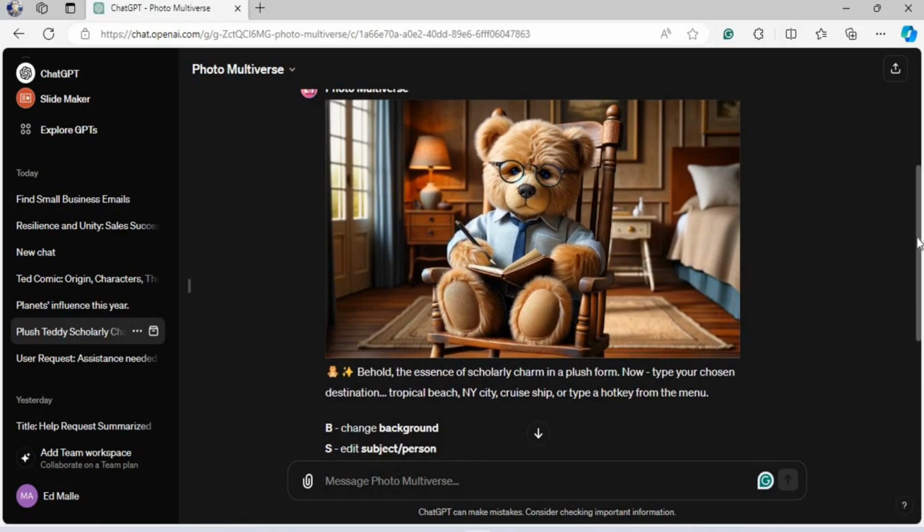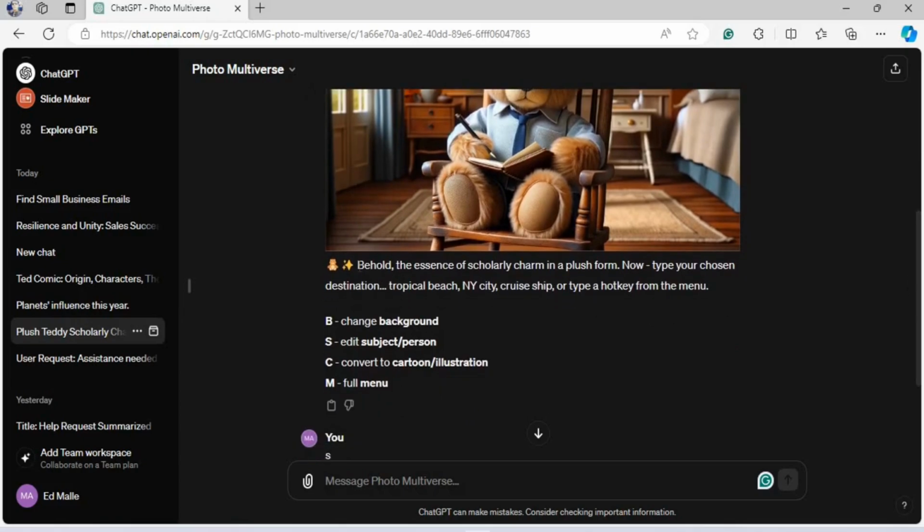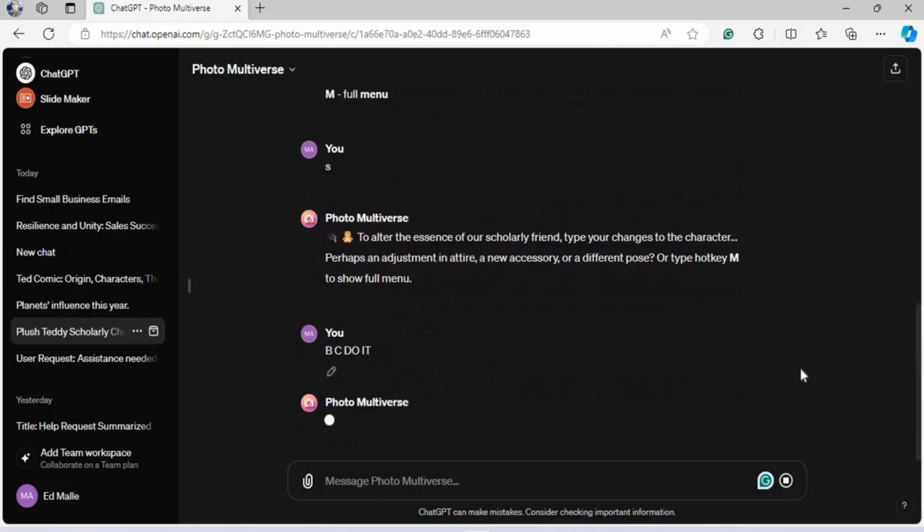And this is the image I get, and then it gives me an option. For example, behold, the essence of scholarly charm in plush foam. Then it asks whether I'm going to change the background, edit the subject, or convert it to a cartoon or illustration. So what I'll do is go B for background, go C for cartoon, and say, do it. So I need to change with B and C.